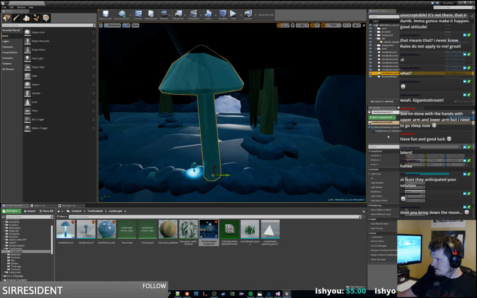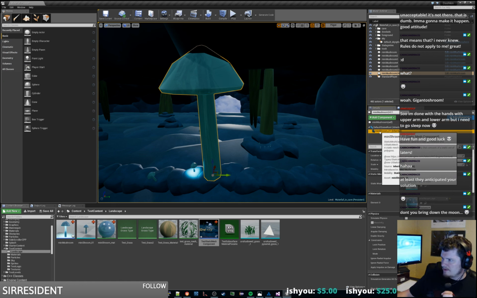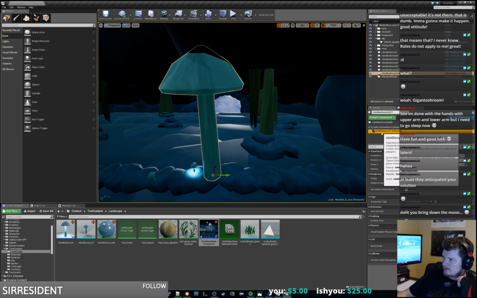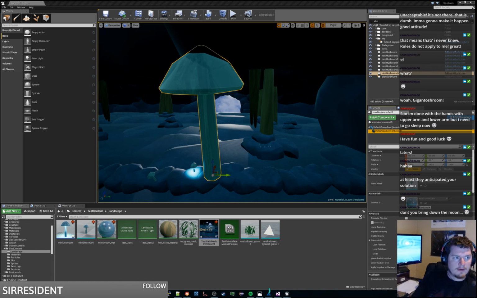So the question is, is it the point lights or something? Like, look, there's no lights on it. It got constructed, but there aren't any lighting components on it. So the construction script isn't playing? What? Let's look that up real quick. Construction script not playing for blueprint when spawned.